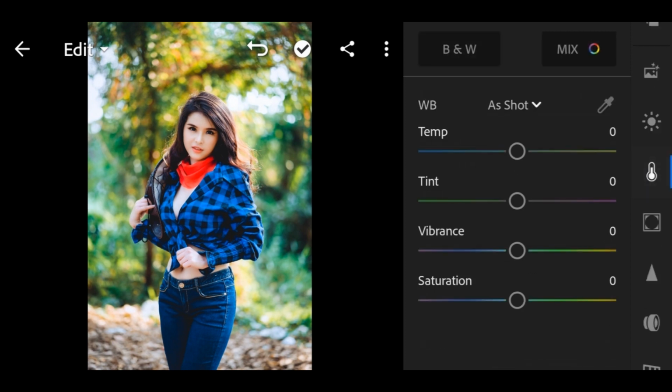Go to color. Increase the temperature to +6. Tint +1. Increase the vibrance to +10. Now go to saturation +1.